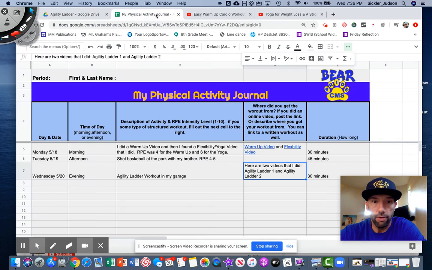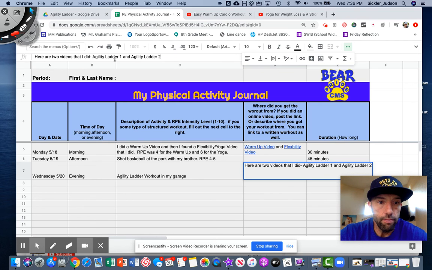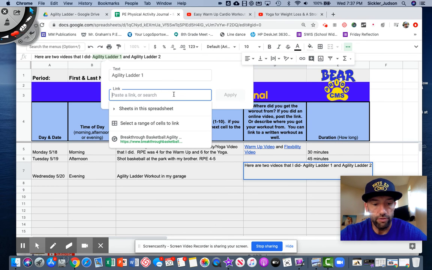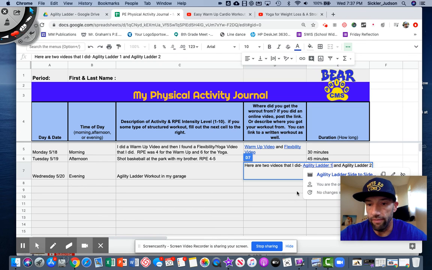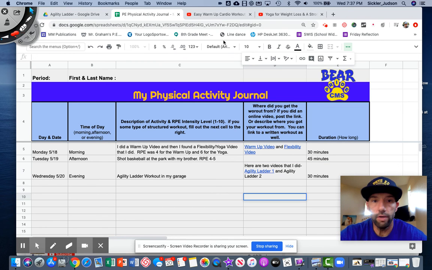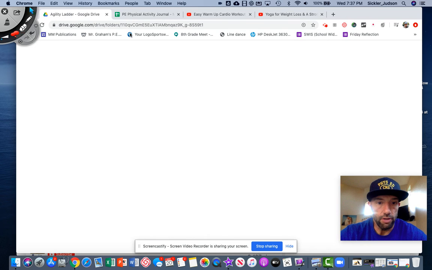I'm going to go back here, and I am going to highlight Agility Ladder 1 because that's the first exercise that I did. I'm going to go to link, and I am going to insert the link by pasting it in. All right, there's evidence. That's video evidence number 1. And then I wanted to provide a little bit more evidence to make it clear that I did this.